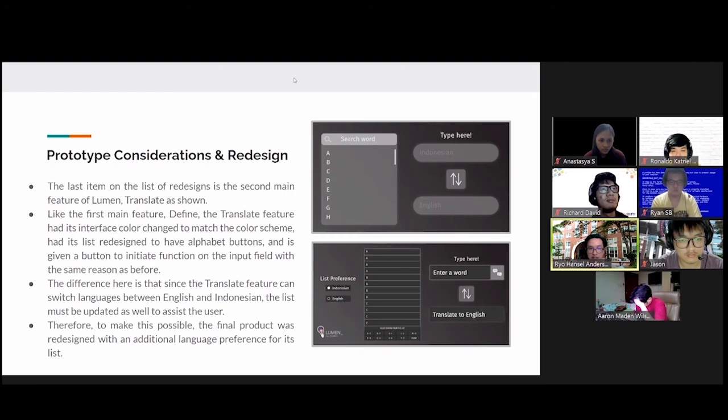And of course, the last item on the list is the second main feature, which is translate. And just like the main feature, which is define, the translate had its interface color changed, of course, for the same reason. And the difference, of course, is on the list, which has a button for the list preference.